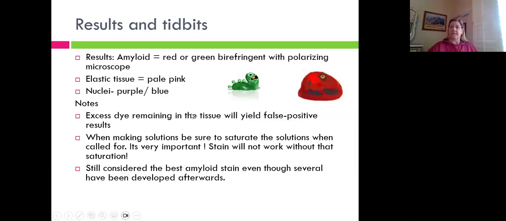Now, if you have any excess Congo red, and this is why I say you need to filter, keep those particulates out of your solution, because if you have them, you can potentially give your patient a false positive result. When you are making your solutions, your alkaline salt solution needs to be saturated. It's very, very important. Okay. Your stain will not work unless it's saturated.